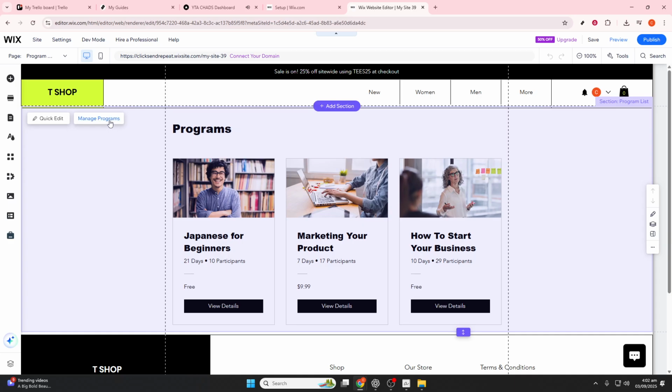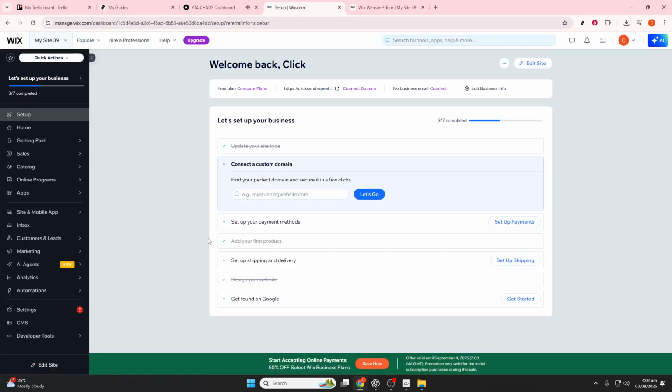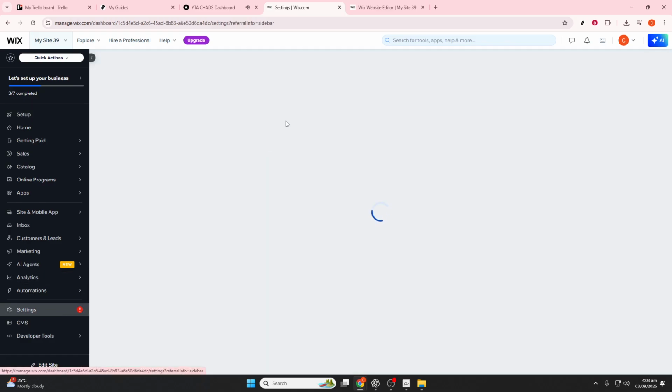Next, configure your payment methods by going to Dashboard, Settings, Accept Payments, and enabling options like PayPal, Stripe, or credit/debit cards. Ensure to test the checkout process thoroughly to avoid any hiccups later.